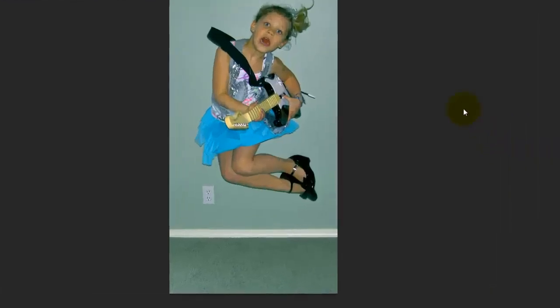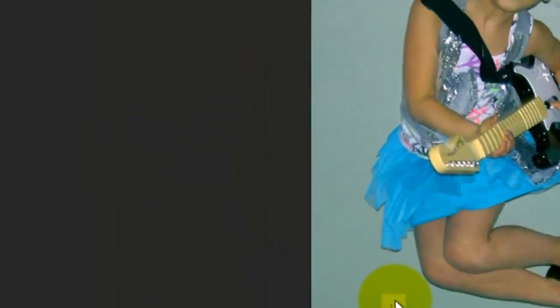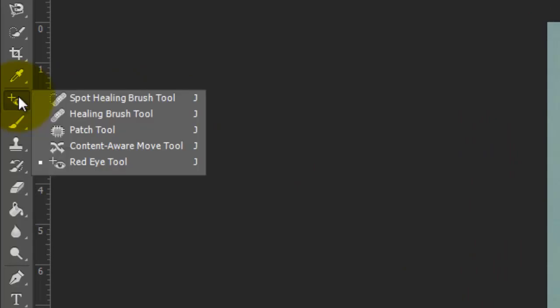Now we're going to talk about some of the restoration tools. For example, in this shot, let's say I want to get rid of the power outlet down here. The first thing I'm going to do is come up here to the toolbar and click and hold. We've been using the red eye tool, but there's a lot of other restoration tools right in this area.